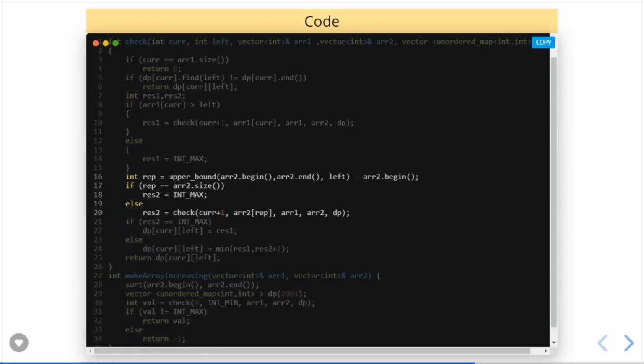So we'll use the STL upper bound function. What this function returns is, we'll pass the array and we'll pass the value. It'll return the index of the minimum greatest value from the value that we are passing. So we'll get the index in this wrap value, and if wrap is equal to the size of the second array, that means we are at the end of the array, that means we have not found the value. So rest2 will be int max in this case.